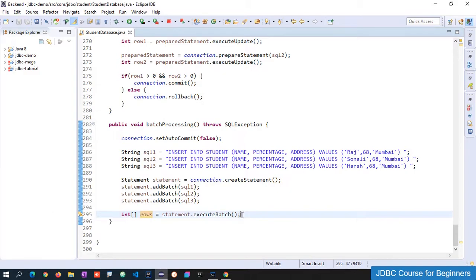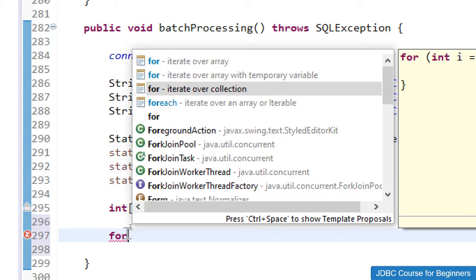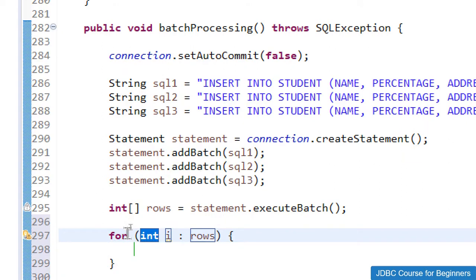So over here, I just need to iterate this array, and if everything is correct, like the number of rows affected is greater than 0, then only I'll commit this, otherwise I'll roll back. So how can I do that? I just need to use a for each loop on these rows.